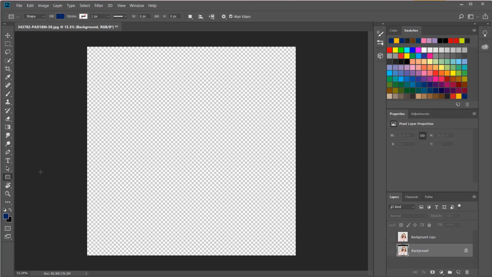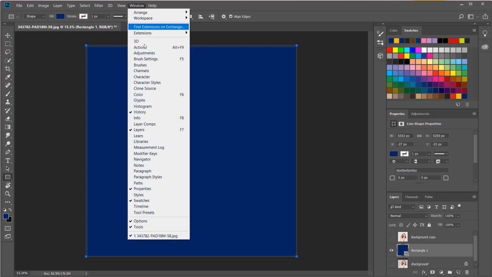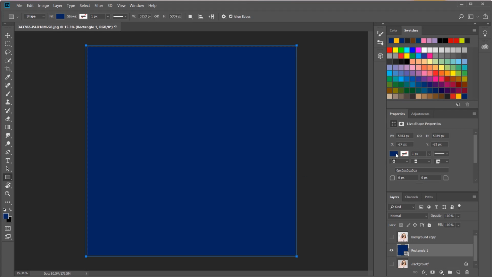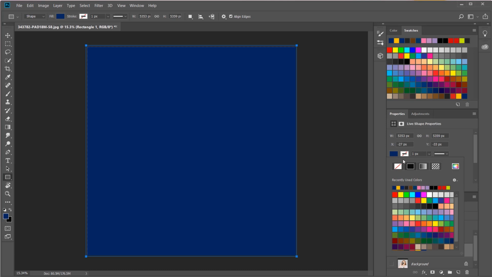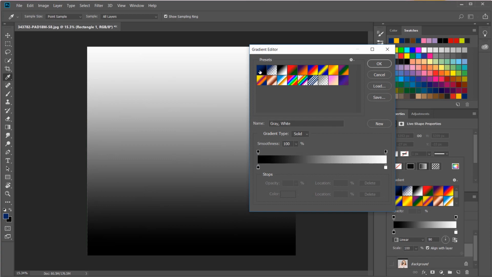Alright, so first of all, we'll select the rectangle tool and we'll click and drag to create a rectangle that will be as big as our canvas. Now let's navigate to the Properties panel of the rectangle. Remember that if you can't see it, you can find it in the window menu. On the Properties panel, I'm going to click on the Fill Color and I'm going to select the Gradient option. I click on the bar below and the Gradient Editor will pop up.